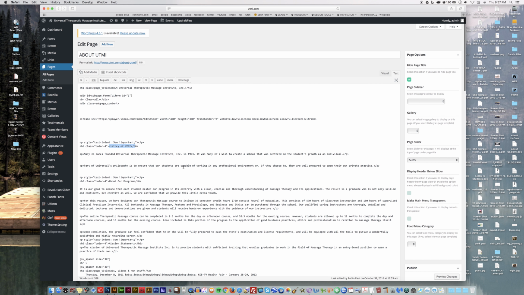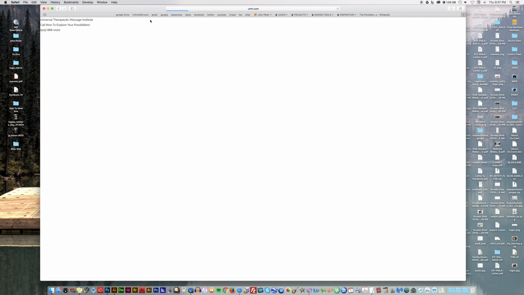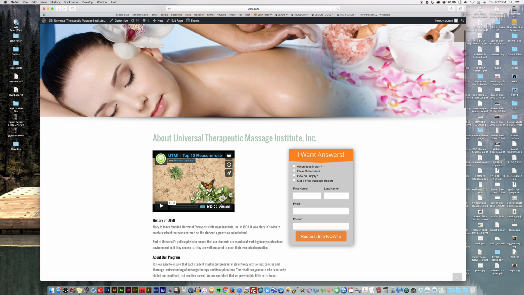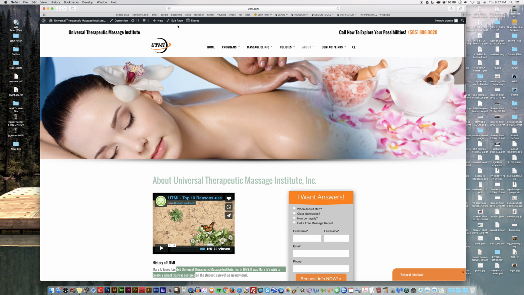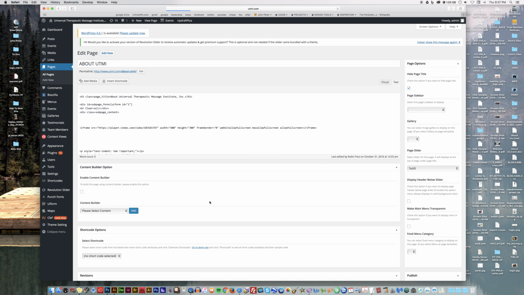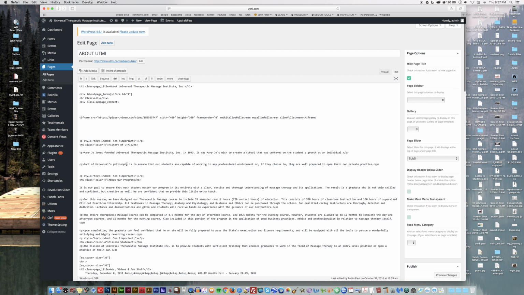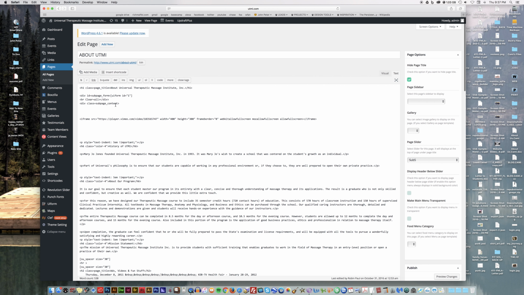So let's go back to the front end. You do that by going to view page at the top, and that's the front end. So you see how history of massage is bolder and a little bigger than the body copy. Let's go back to edit. That is stylized by having the H6 wrapped around it. So again, if you wanted to change that title, you just come down and stay within your brackets.